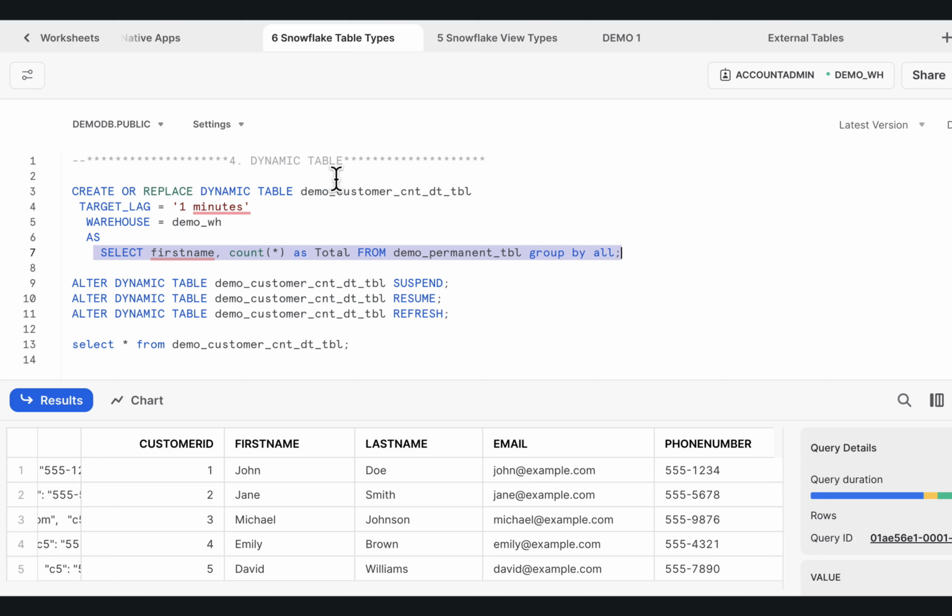Now, the question would be, how is this different from a materialized view? I'll leave links in the description below to explain the differences, but the big difference is a materialized view has a limitation of supporting one base table. So if you have a query in the materialized view, the base table on that could be from one. But a dynamic table has no such limitation. So you can query from your permanent table, do your joins, aggregations, counts, all of those. And the dynamic table takes care in a very declarative way of keeping this up to date for you.